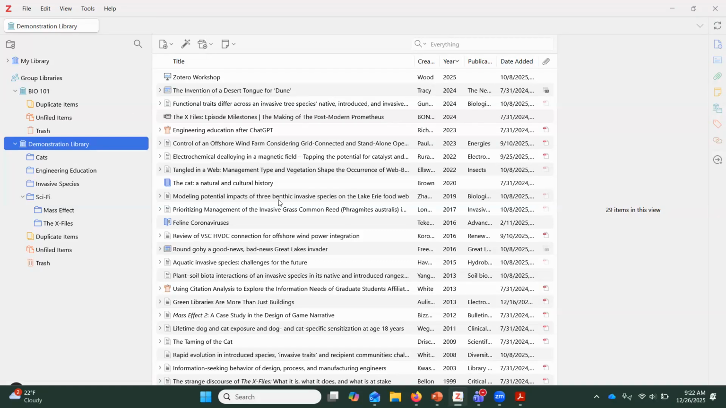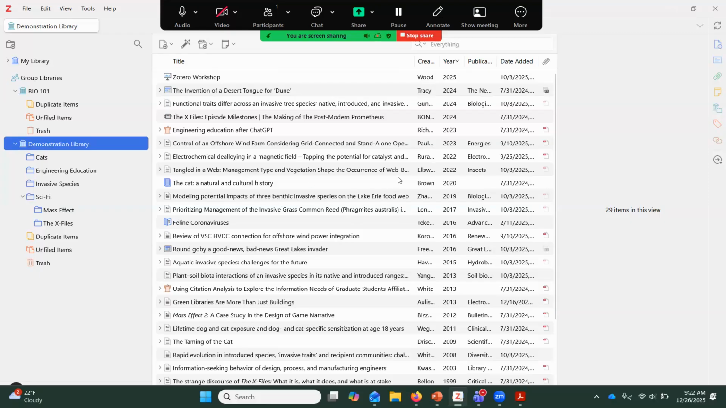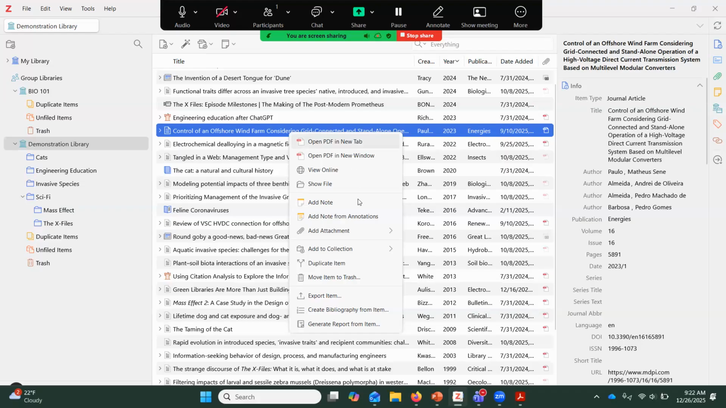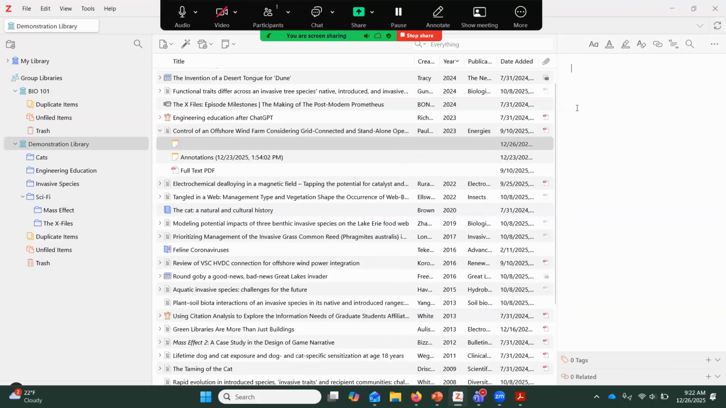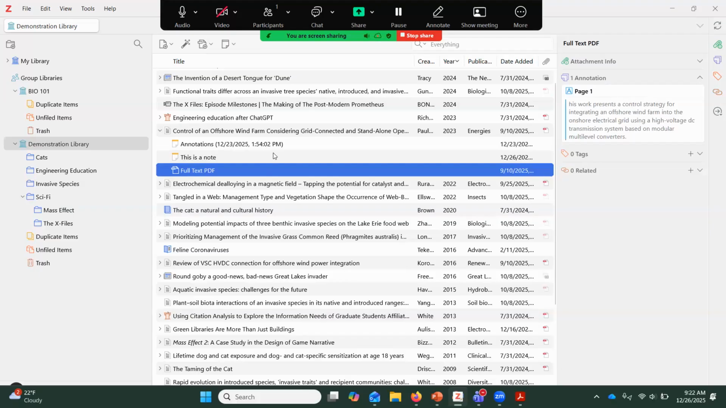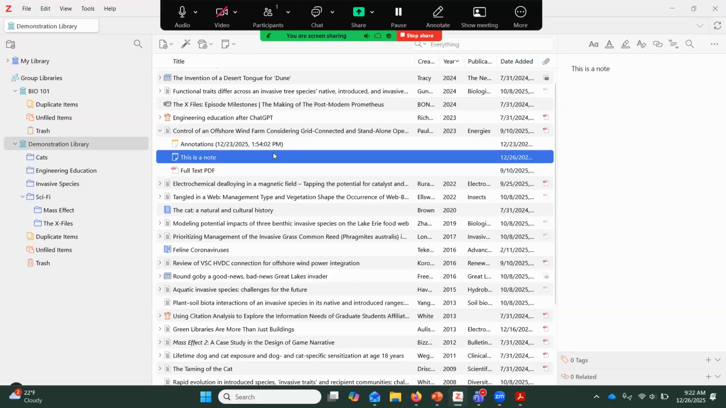To add a note, you just need to right-click on an item. Let's go with this one. Just right-click on it and select Add Note. And then this right pane will open up where you can start typing whatever note you want to add. If I click off of that, the note will be saved. And again, this will show up for everyone.